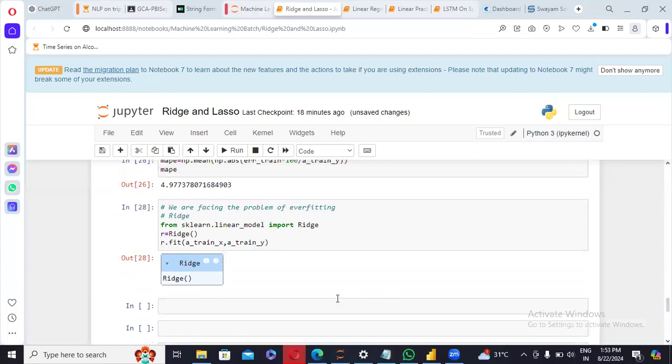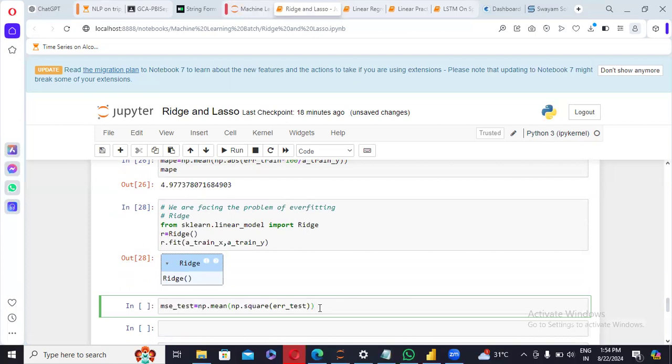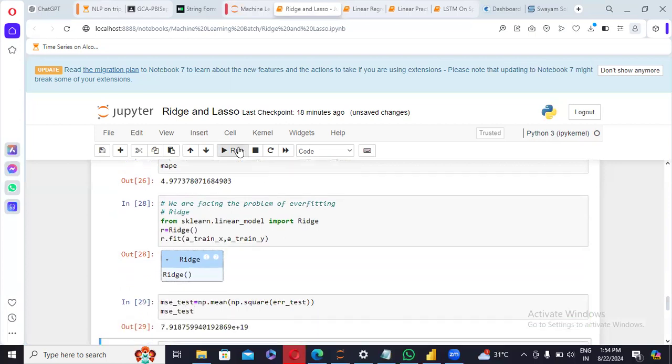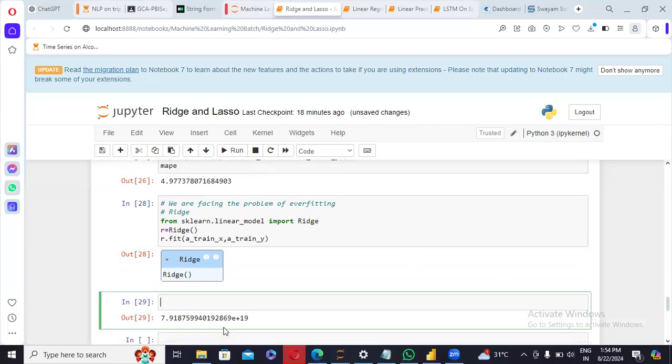I just have to prove that we can avoid the problem of overfitting by using Ridge. So we write it here, MSE test. Just a second. Oh, I haven't predicted the values. Pred equal to r dot predict, test_x comma test_y.